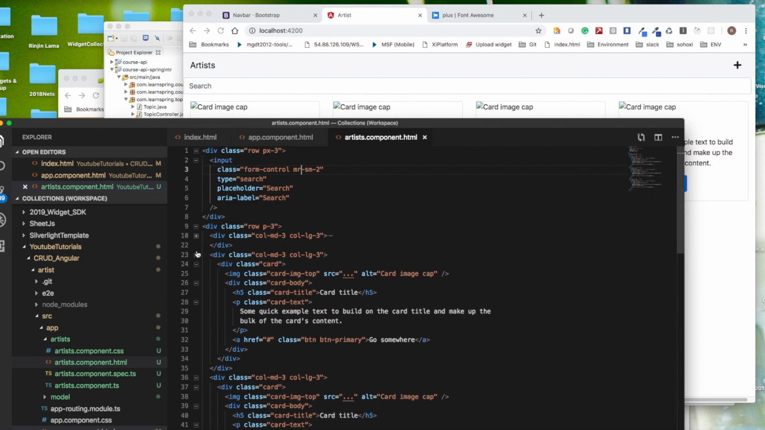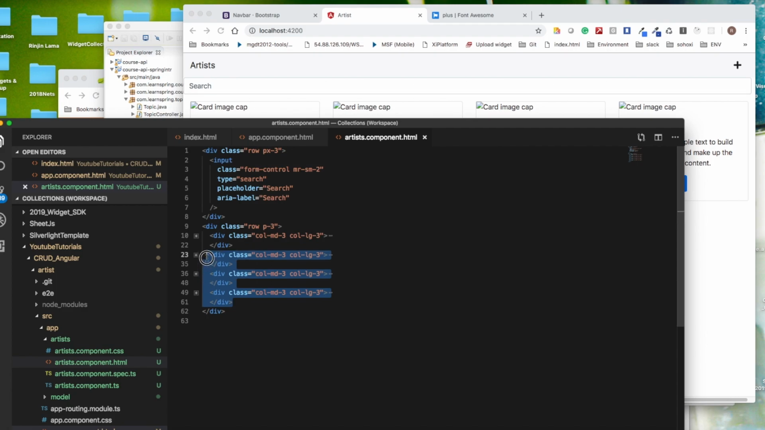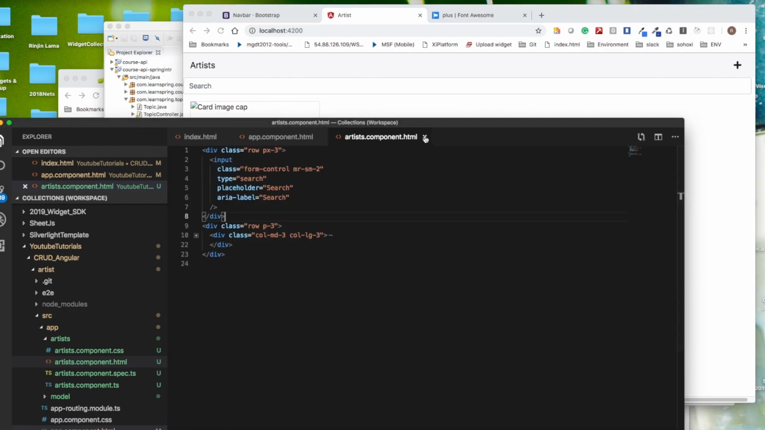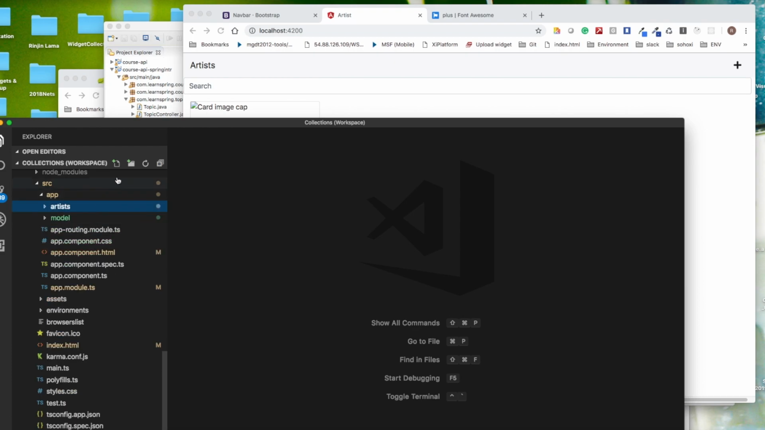So what I'm going to do now is I don't need the repeating stuff. So I'm going to delete all of this. I'm going to put only one because I'm going to use ngFor for this. So okay, looks good. Artist is good. So we need the data to populate it.